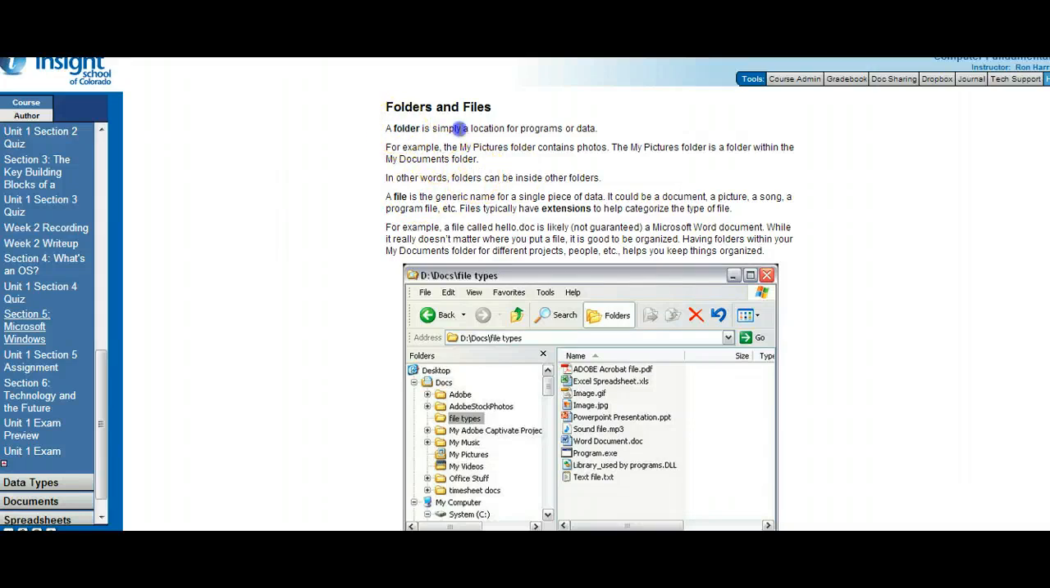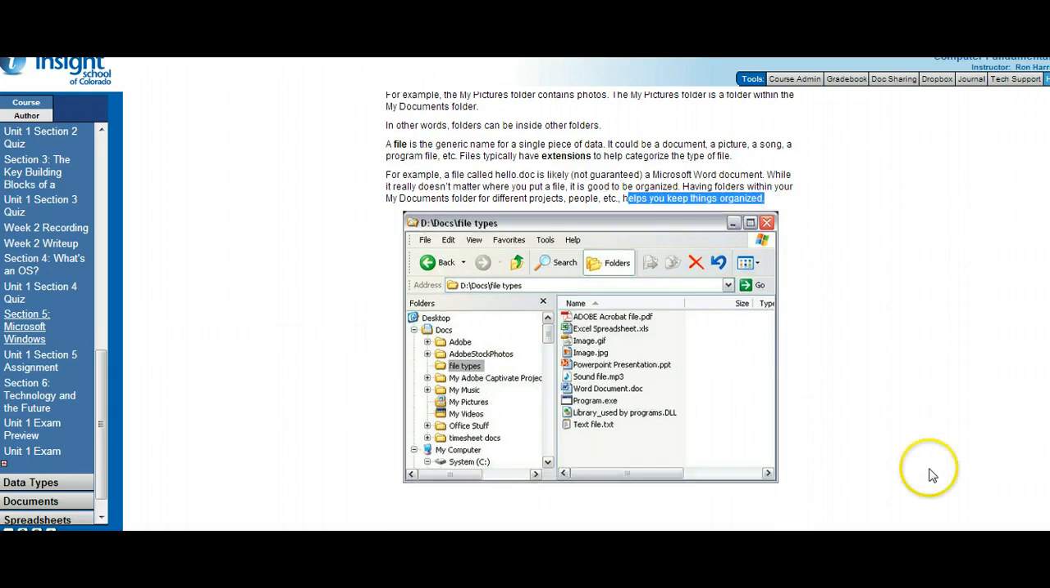So within folders go files. Files would be like the names of the work that you create, like hello.doc, that's the name of a file. That file would be saved in a folder. So folders help you keep things organized. That's the importance of folders.